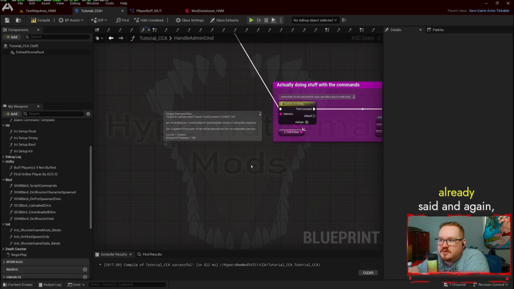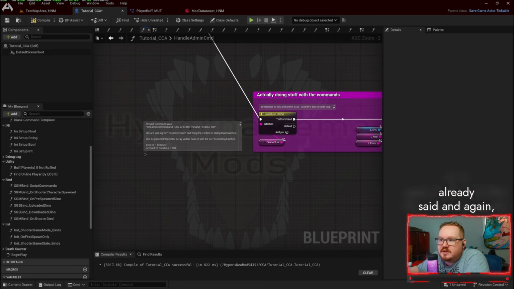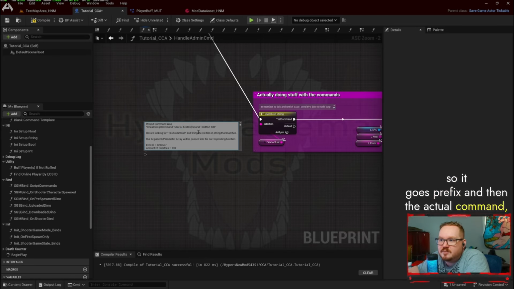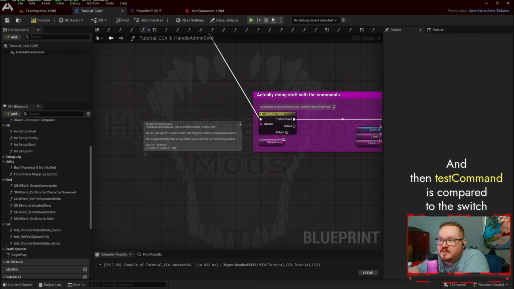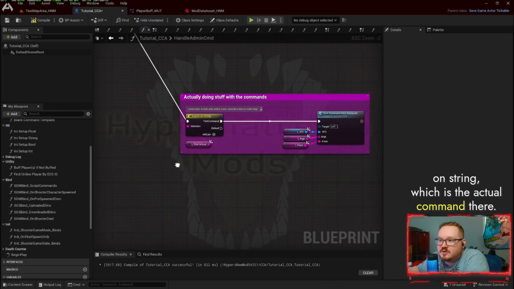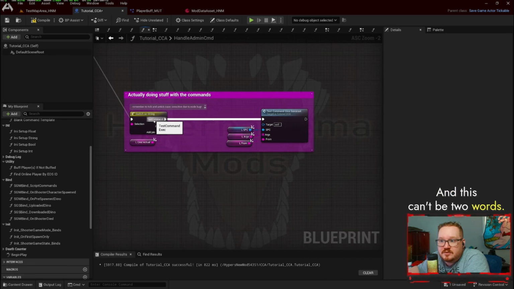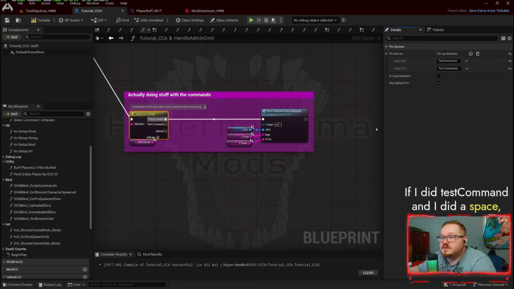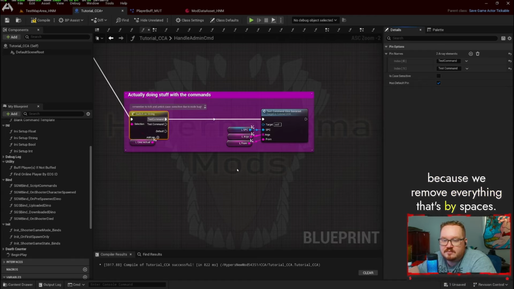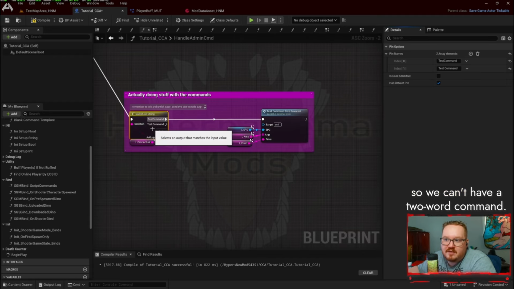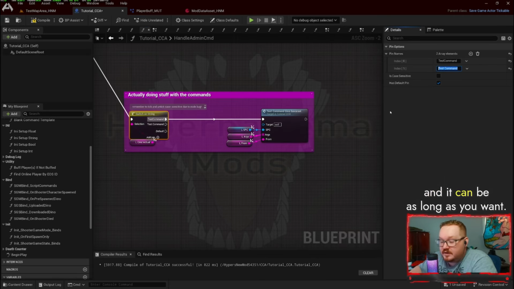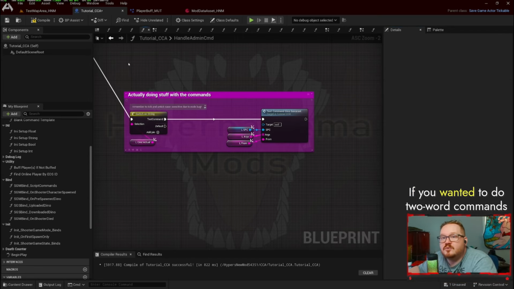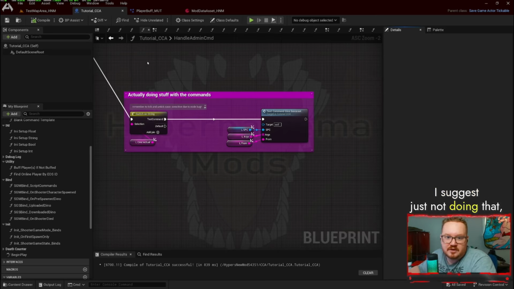So this kind of outlines what I've already said. It goes prefix and then the actual command, which in our case is test command. And then test command is compared to the switch on string, which is the actual command there. And this can't be 2 words. If I did test command and then a space, that would never fire based on this system, because we split everything by spaces. That's how we separate everything. So we can't have a 2-word command. You can have a single word command, and it can be as long as you want. It just can't be 2 words. If you wanted to do 2-word commands, you would have to modify the system. I suggest just not doing that, but you can do whatever you want.